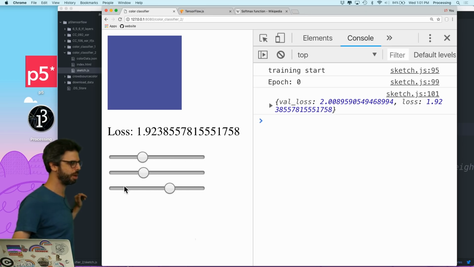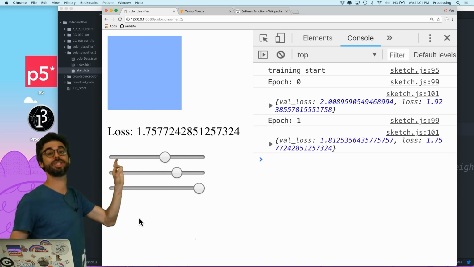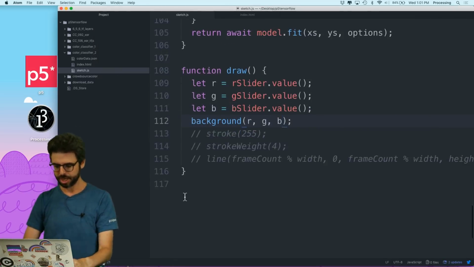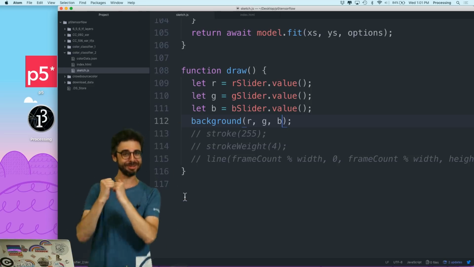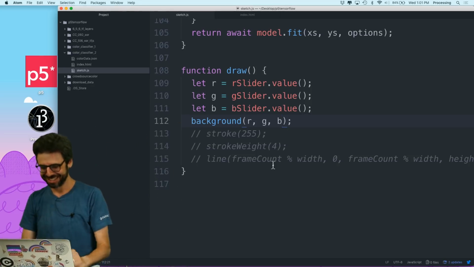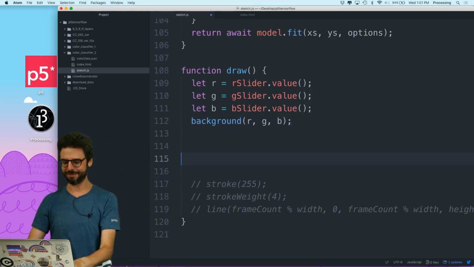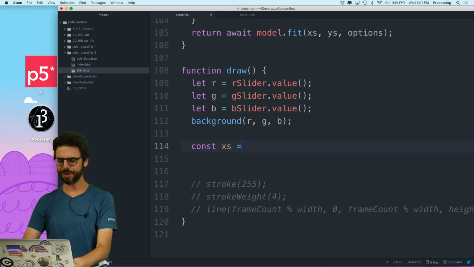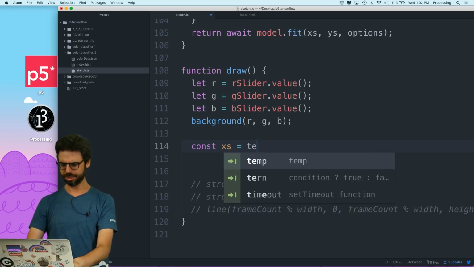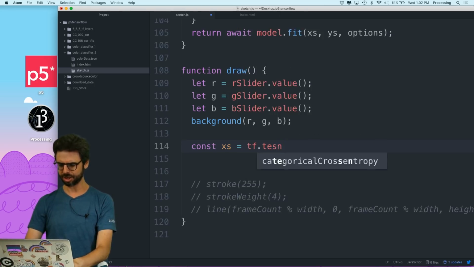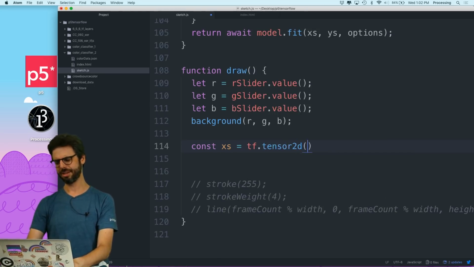And so what I want is now to see the neural network's prediction down here. So how do I do that? Okay, time to use TensorFlow.js again. Woohoo! So I need to make some input data. So the input x's are tf.tensor2d and an array with RGB in it.